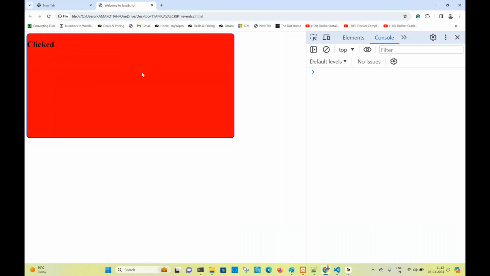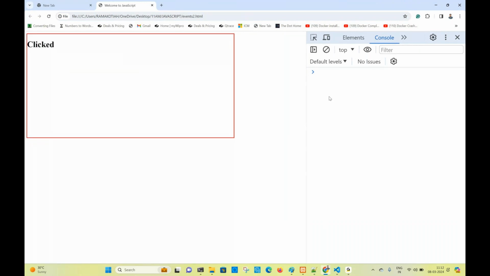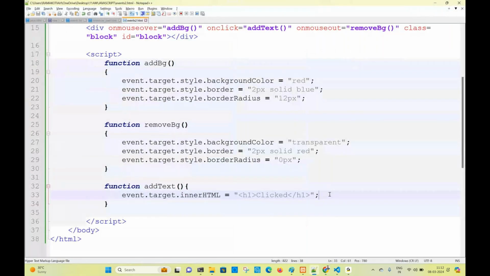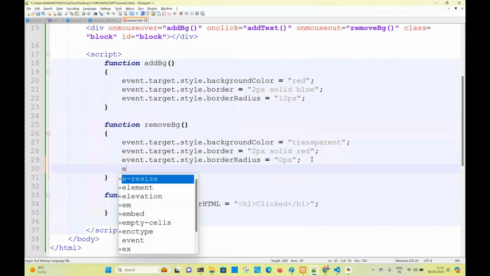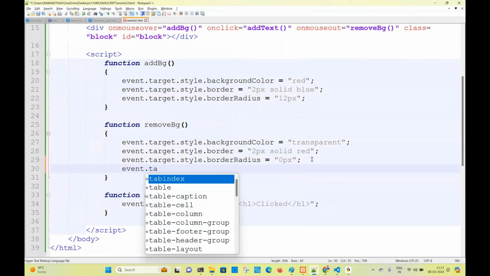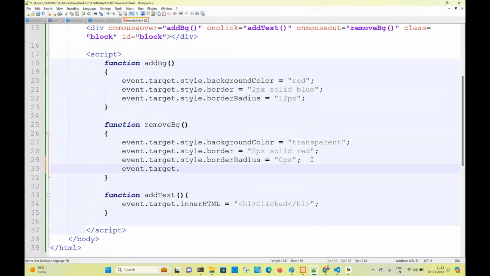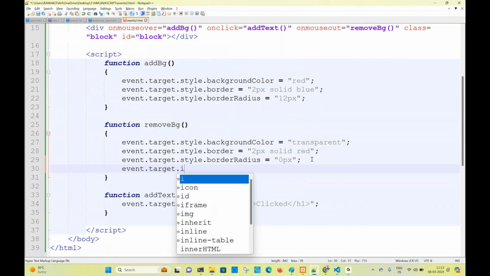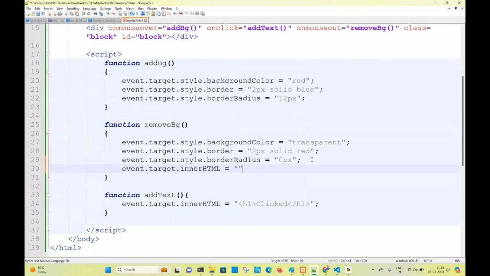If you mouse out, I want to remove the clicked also. Now how do I remove the clicked? Tell me. So event dot target dot, I want to remove the text. Inner HTML equal to empty. What are you thinking? Yesterday we already saw this. We removed it, right? Inner HTML, when you are removing.